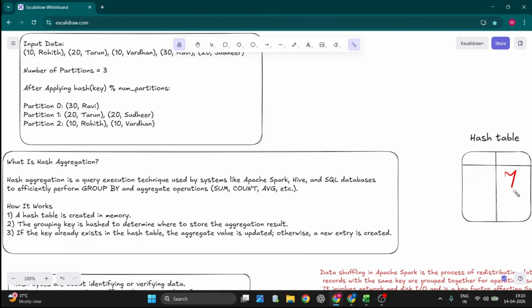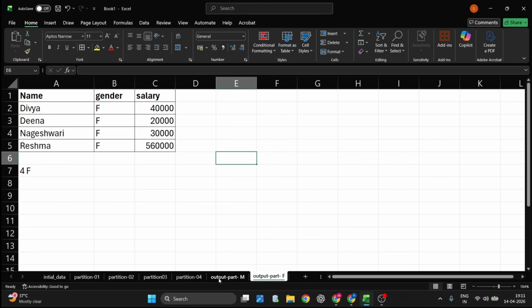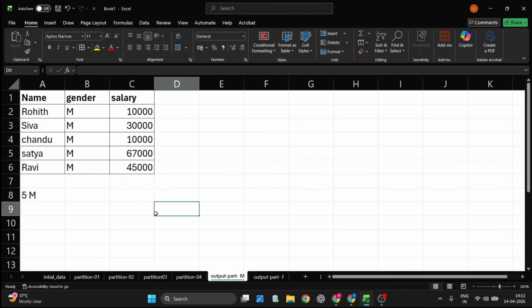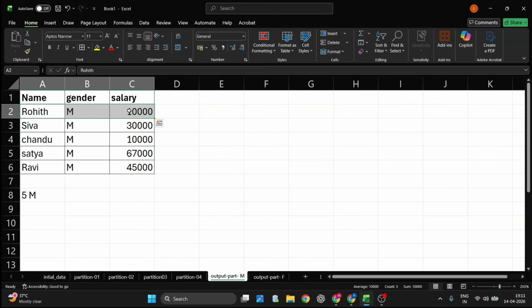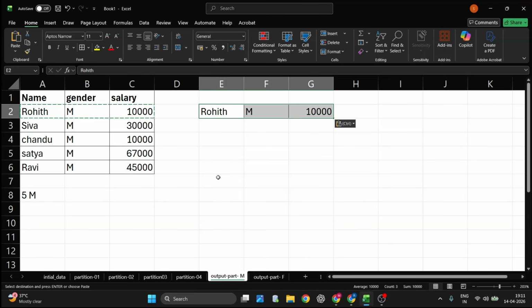Okay, what things will be there? Male and female, all these things will be there. If my key is already there in the hash table, whatever the aggregated value is, that will be updated. If not, a new entry will be made. What this means is, suppose initially Rohit is there. Let us take the output partition over here. This record I don't have in my hash table, so a new record will be added.